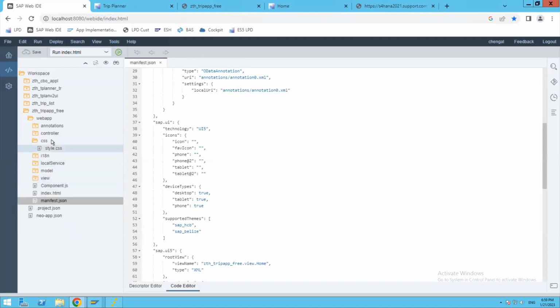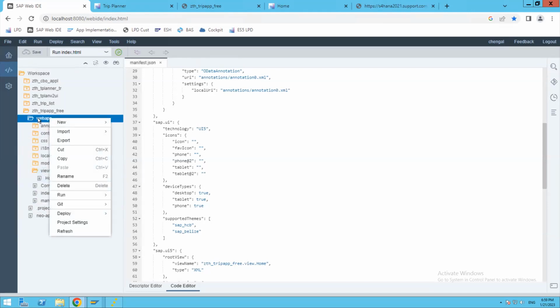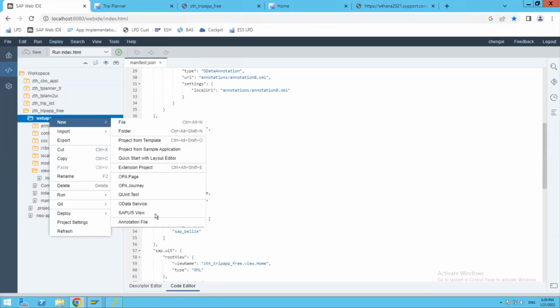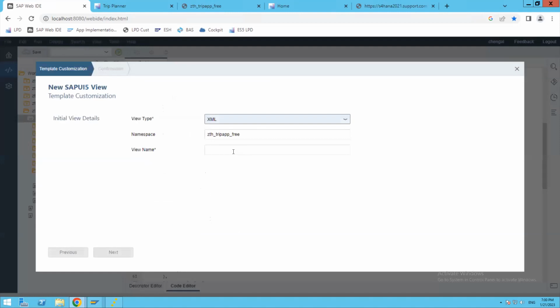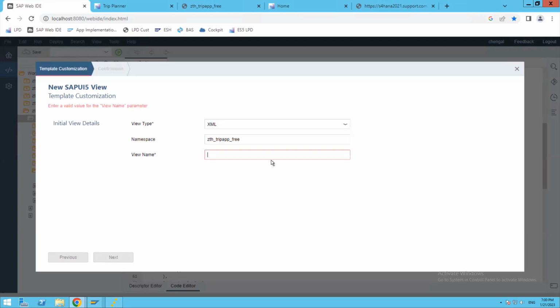Okay, that's fine. So let me go ahead and create a new view for us that will stay as our container. Let me right click on webapp, new HTML SAP UI5 view, and I'll name this one, what to say, app or container.